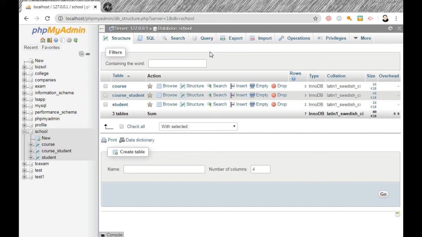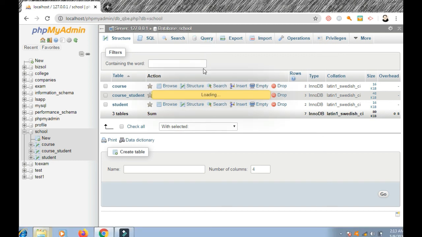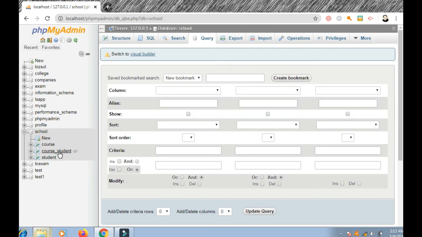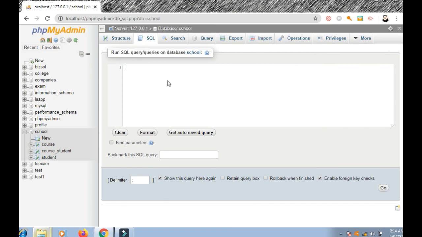Okay, now we should use search. Okay, go to query, I should use this. I will go to SQL. Okay, this SQL. Okay, we can create a query here, selecting the different columns and joins.